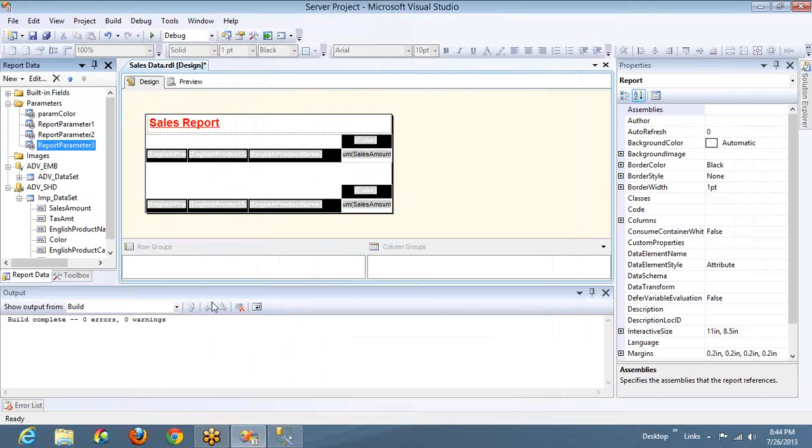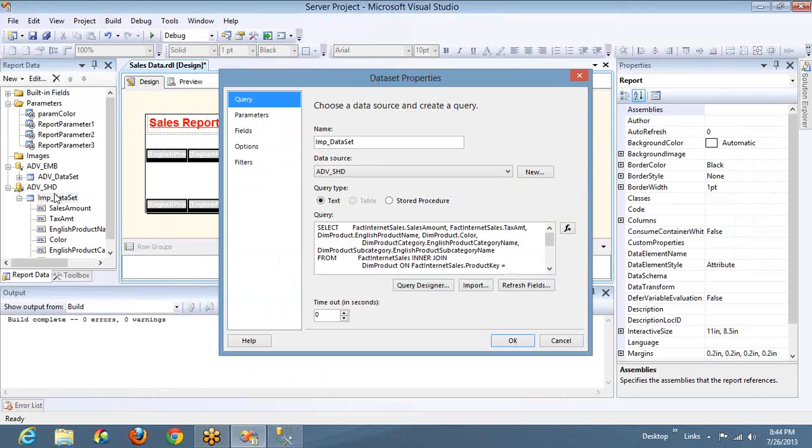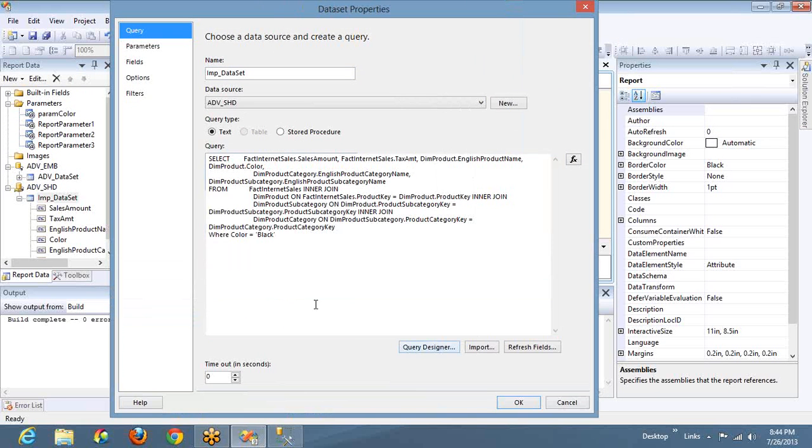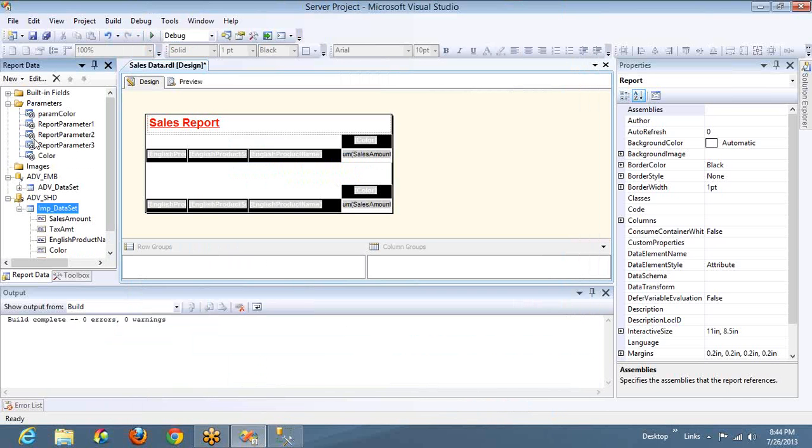I have added 4 parameters, and now in my query, I'm giving a condition where color is equal to @color. Okay, these two are fine. Now let me remove this one. Now, when the user executes the report, he will see 4 text boxes: 1, 2, 3, 4. One for each, right?